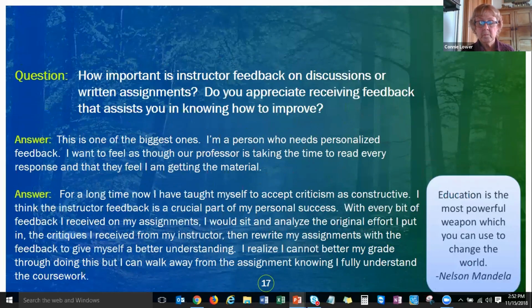So the last question we want to share is, how important is instructor feedback on discussions or written assignments? Do you appreciate receiving feedback that assists you in knowing how to improve? One answer is, yeah, this is one of the biggest ones. I'm a person who needs personalized feedback. I want to feel as though our professor is taking the time to read every response and that they feel I'm getting the material. And another answer, for a long time now, I've taught myself to accept criticism as constructive.